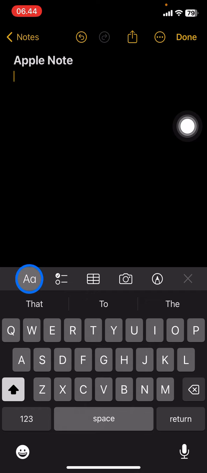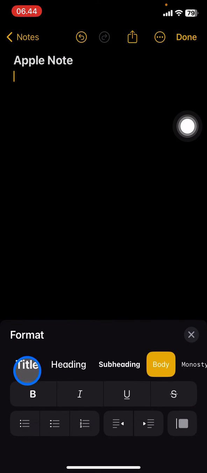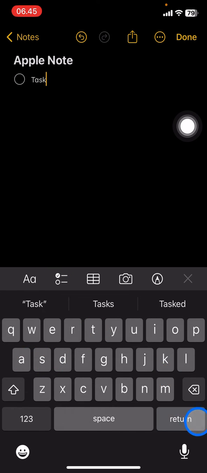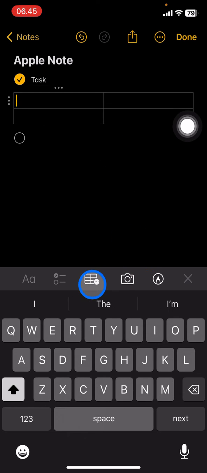You can adjust the text font. There could be title, heading, subheading, body, and monospace. You can make it bold, italic, and underline. There is numbering, and the format for these paragraphs too. You can also create a checklist button if you want. And whenever you mark on the circles, they give you this type of look. You can also add tables if you want.